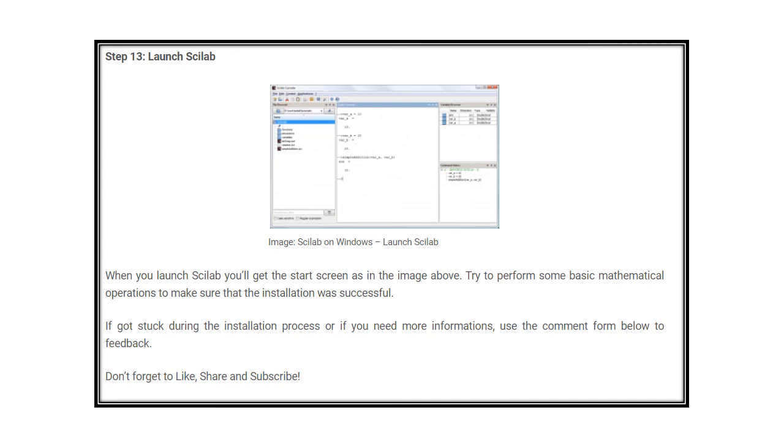Okay, so in the next video I will tell you how to use this Scilab and how to execute the commands and all. I will show you. Okay, so this is the installation procedure. Better all of you try to install the software in your system and make use of it.